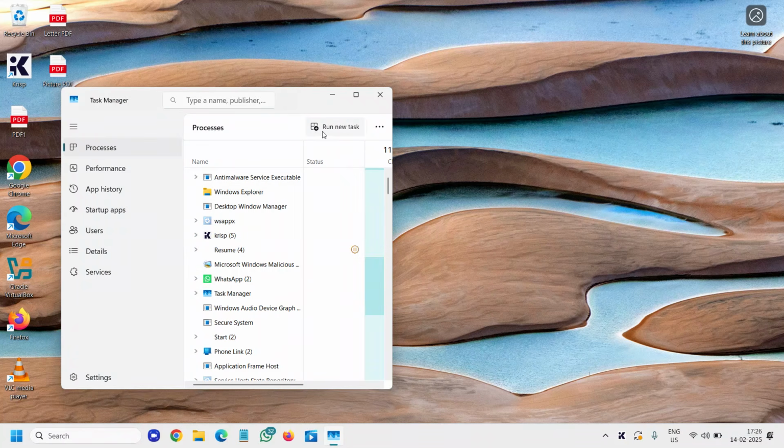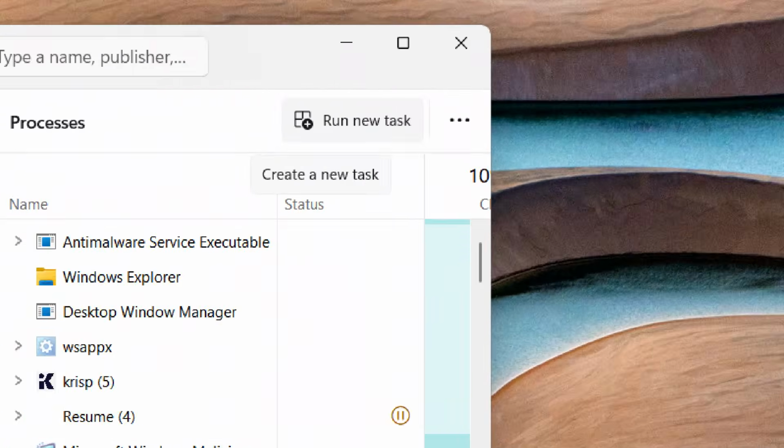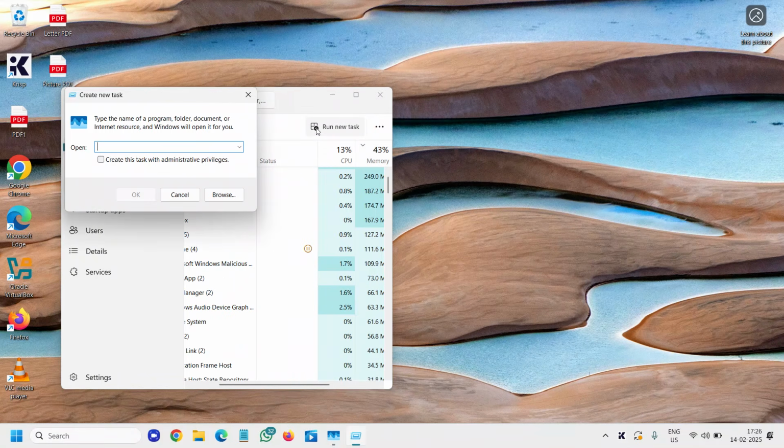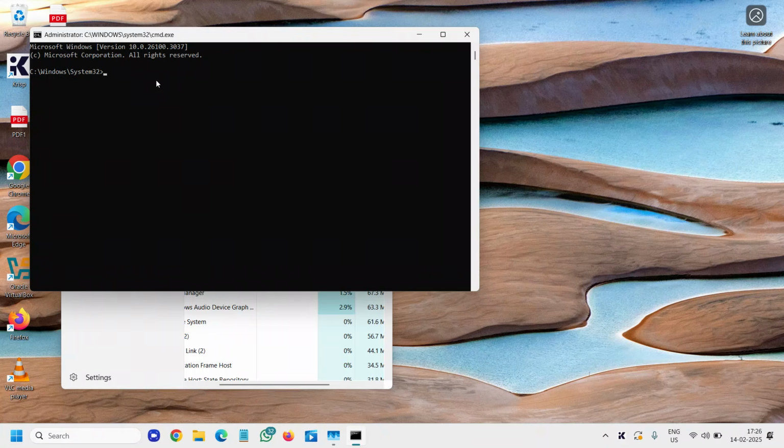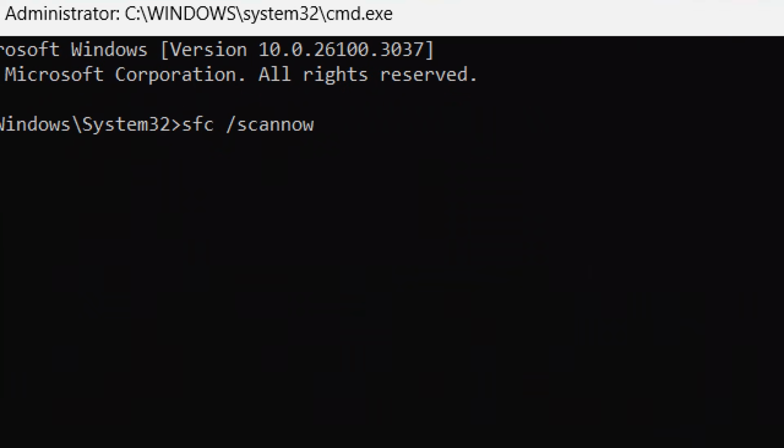Now, once this is done, you need to click on Run New Task, and I'll tell you why we need to do that. Put a check mark on Create this task with administrative privileges, and here we will type CMD and click on OK. And here we need to type SFC space /scannow. I'll maximize it so that we can type it.